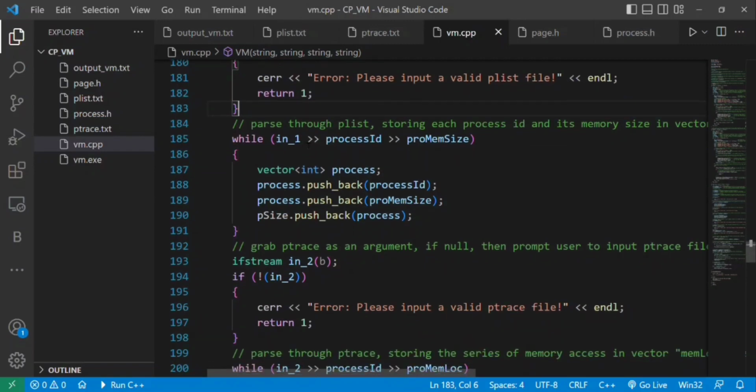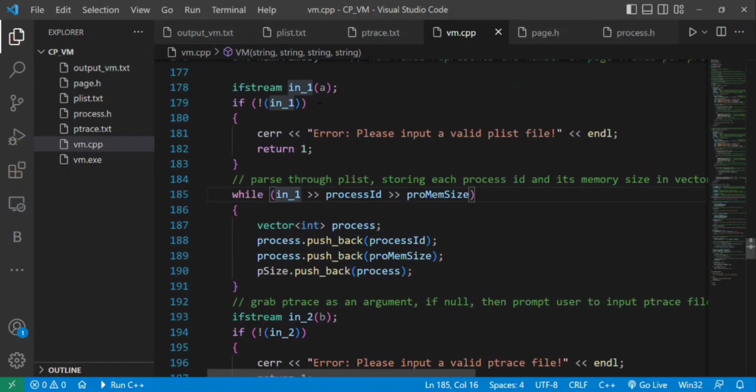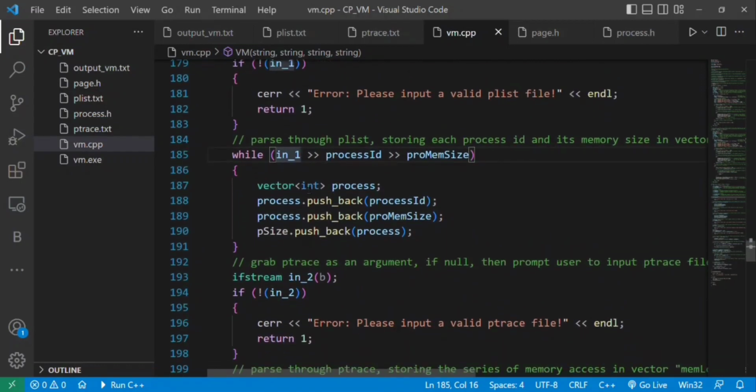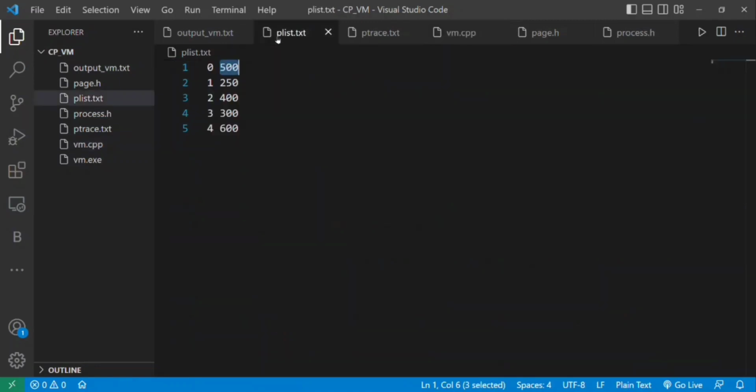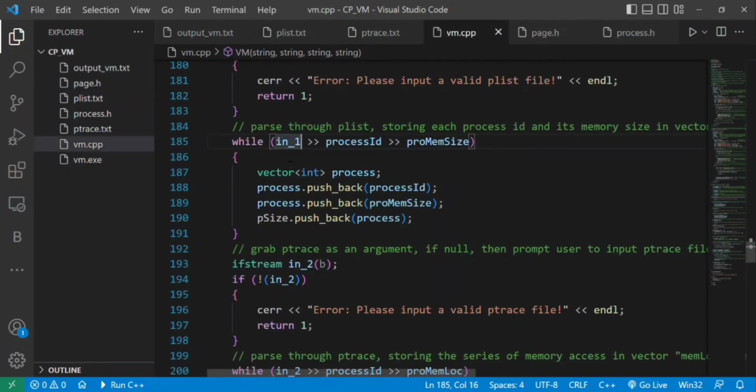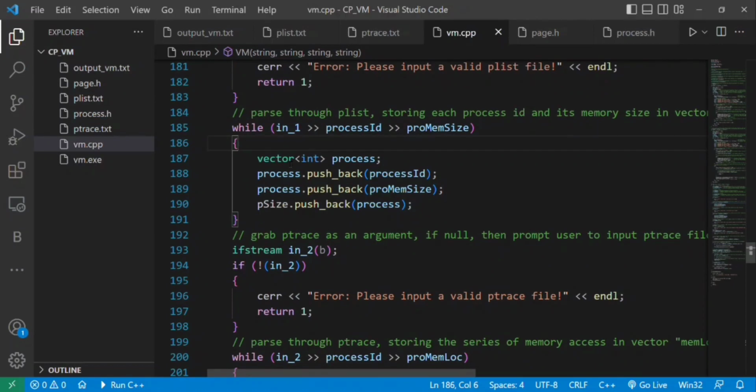Now in input 1, we have to take the input from that file, so we have to take the process ID and process memory location. These are the two inputs. See, two inputs we have to take. So the loop will go from input till process ID, then process memory, and then again it will be executed till we go to the last line.